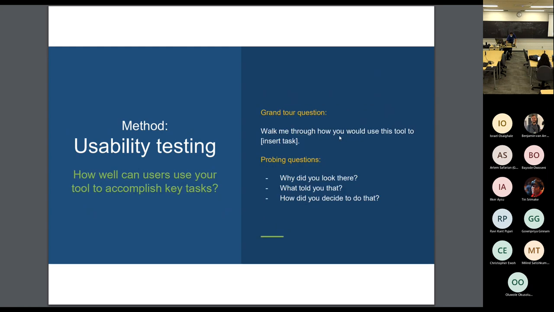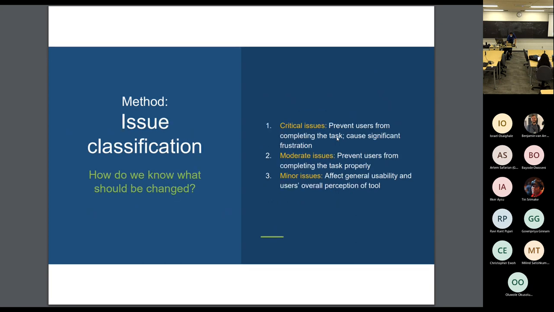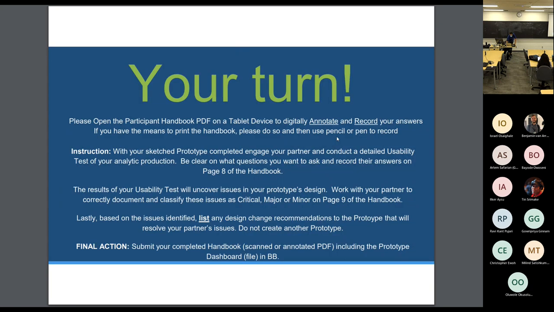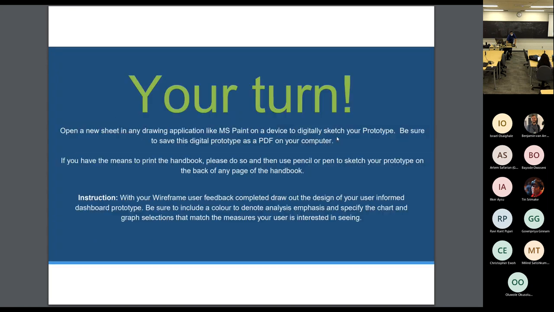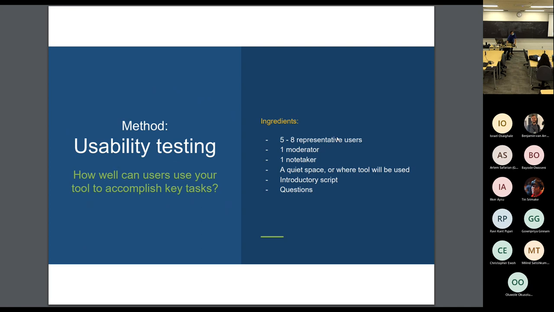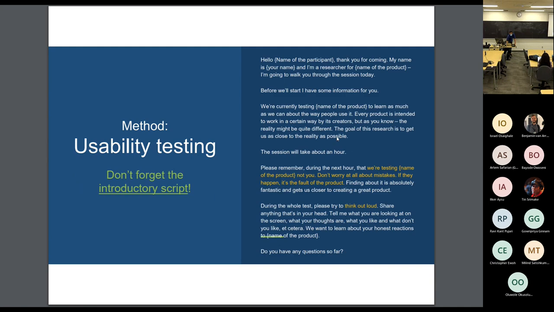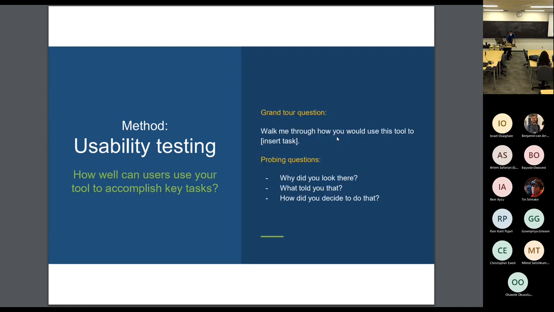Maybe I'll cover this next week. This is the final section. So this is where you're actually going to get them to use the prototype and go through it and see how well they can actually accomplish the tasks that you've laid out. You'll go through this script with them, and then they'll ask probing questions like, why did you click that? Why did you go there?